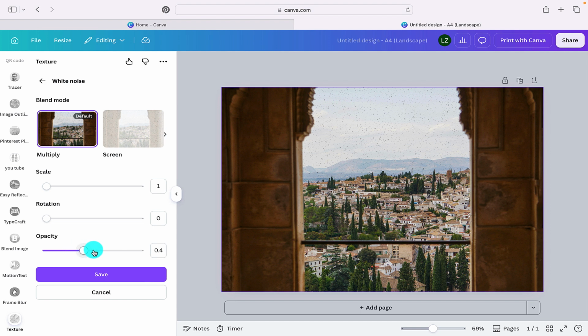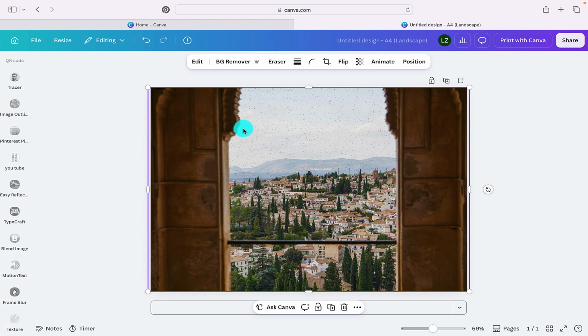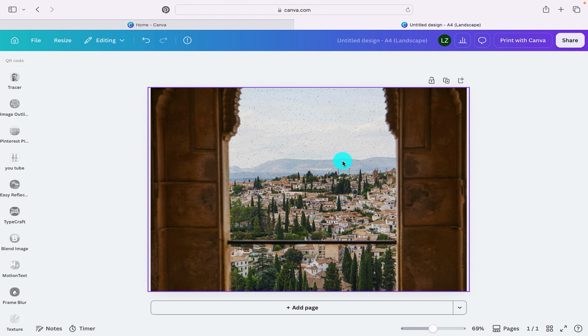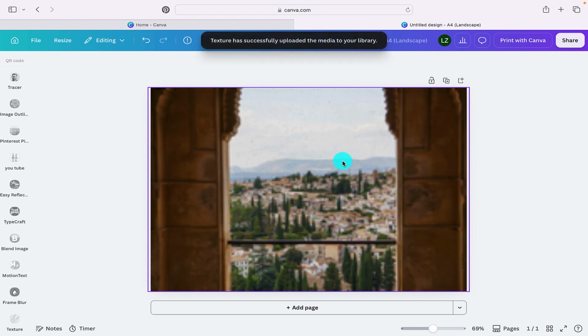And again, you can just play around with the parameters until you're happy. Then once you are, you select save, and that has now saved that filter onto your photo, and it's just added some extra texture to a photo that you wish to use, all using Canva.